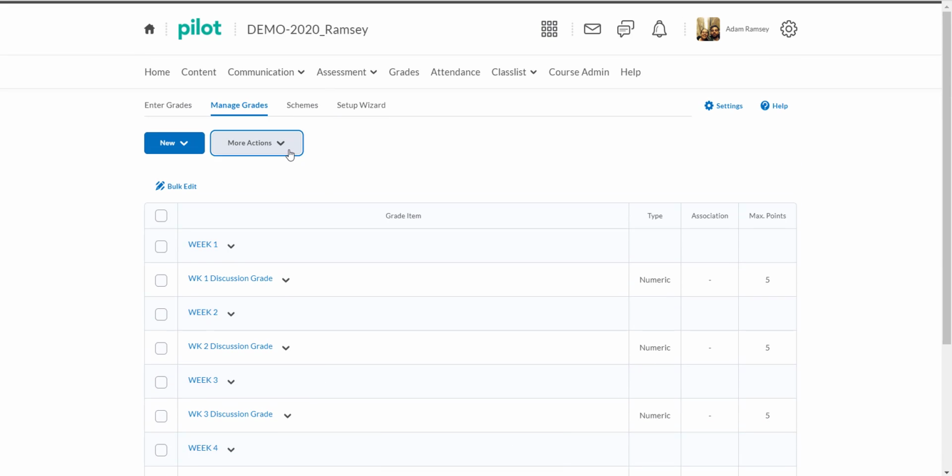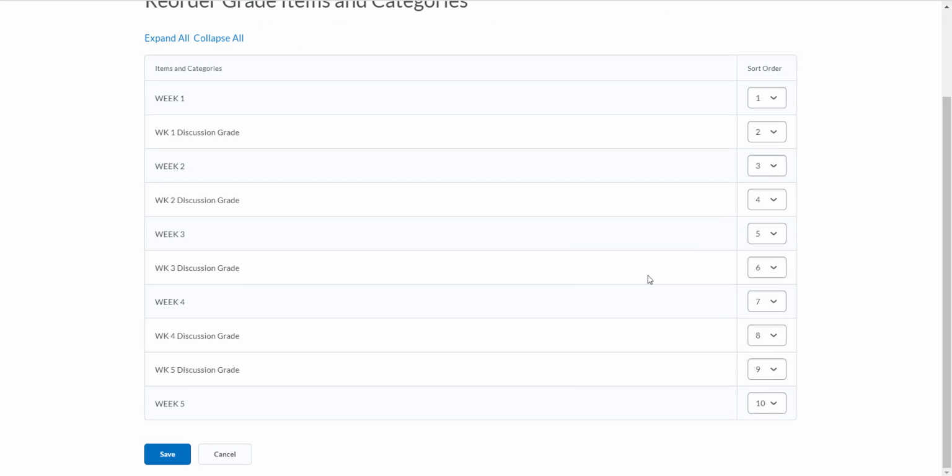So let's go ahead and reset that because I want it to stay in the correct order. So we will select this to 9 and then save.